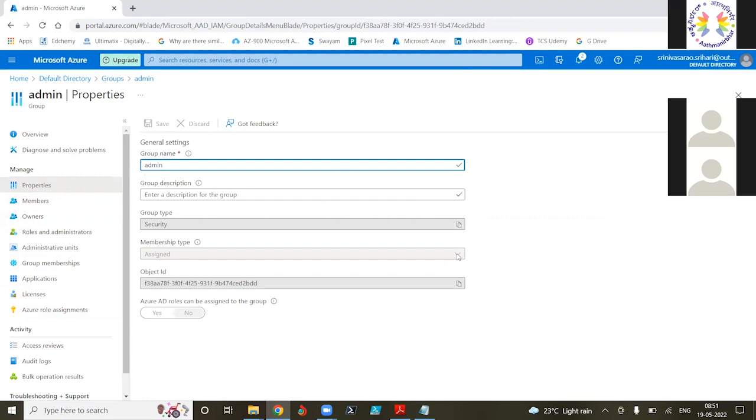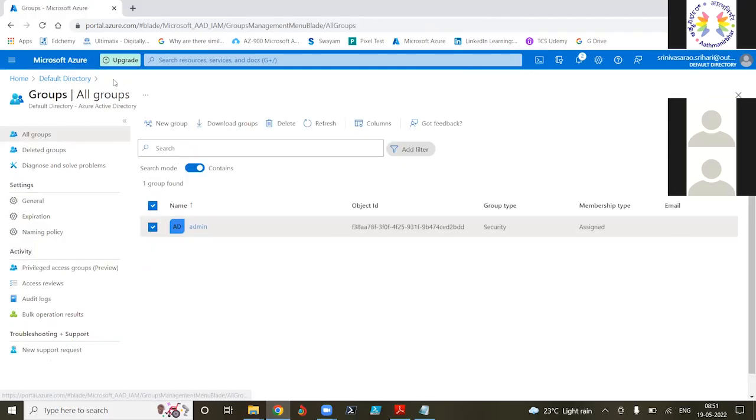Membership type, it is a default assign. So can't we change this, sir? This admin is what you have created? Correct, yes. This is just a simple group that I had created. I've not given any specific permissions to this.